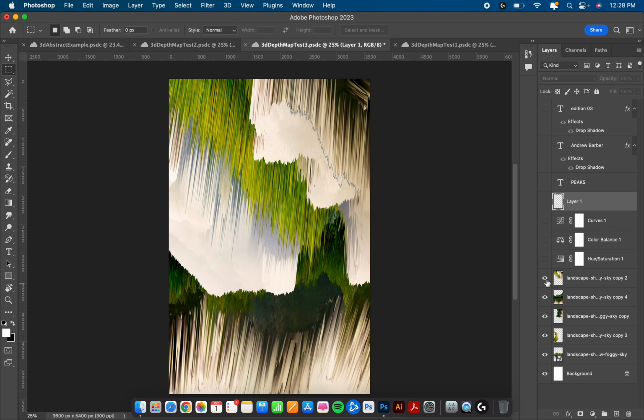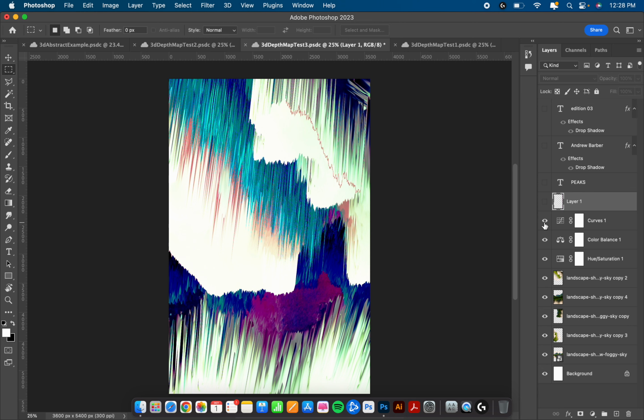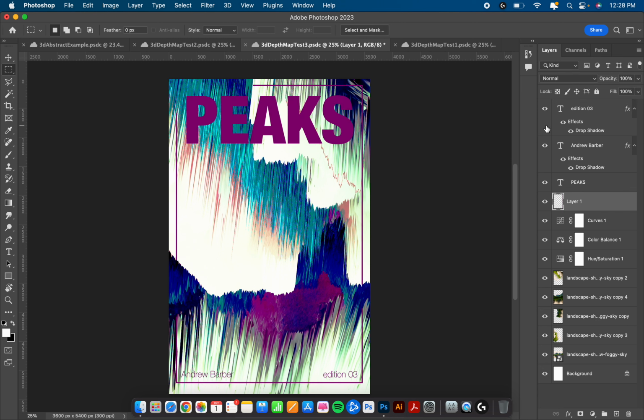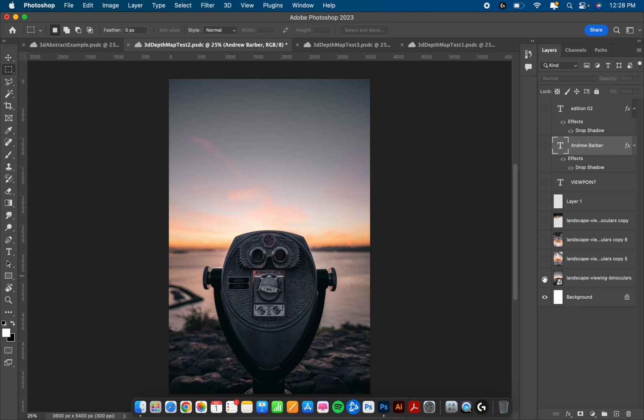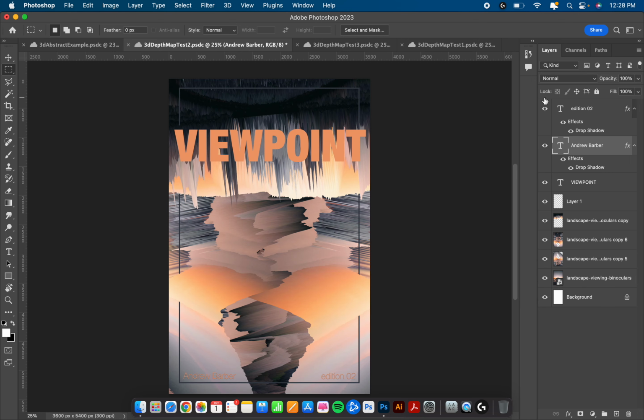Then I applied all these effects, changed the colors and the image adjustments, added a border, added the text. And then ditto, this one right here was one of those binocular things right there. And then the final result right here.